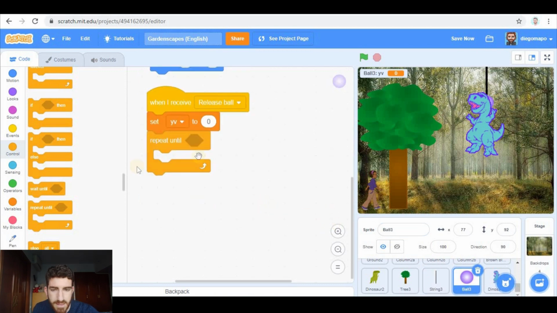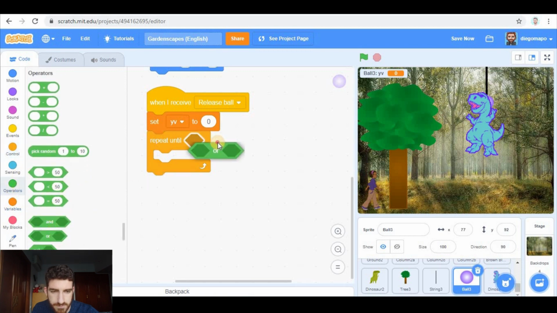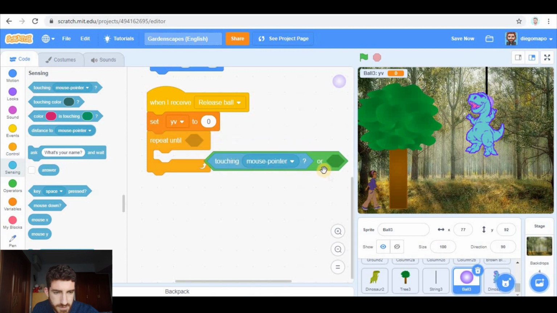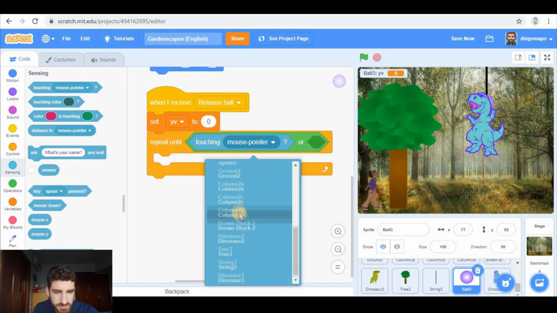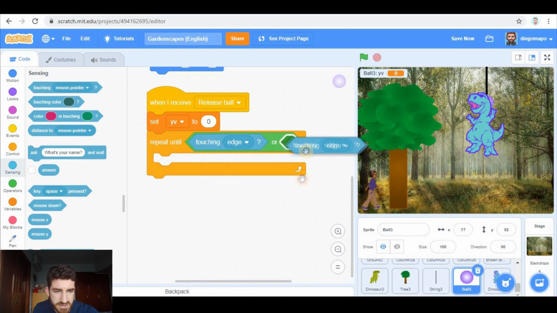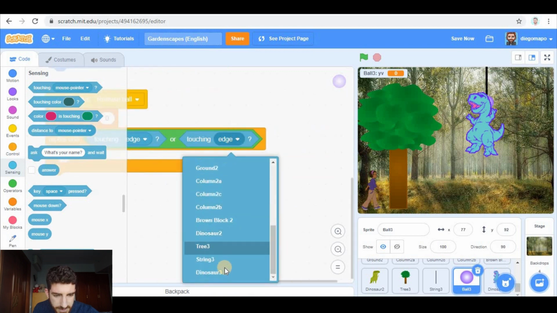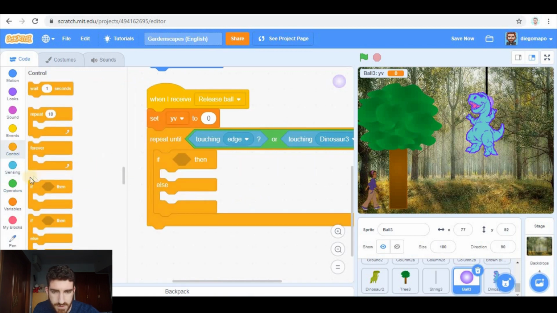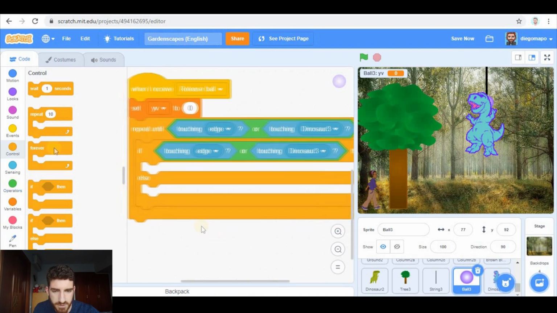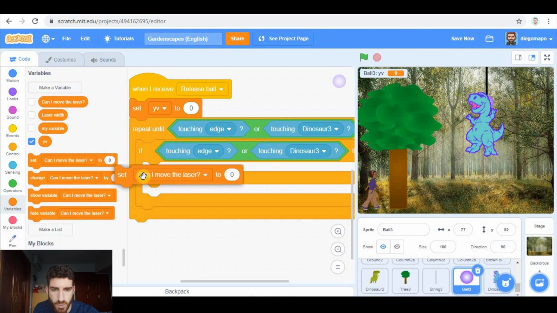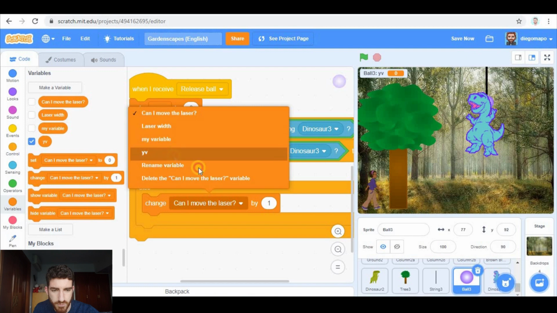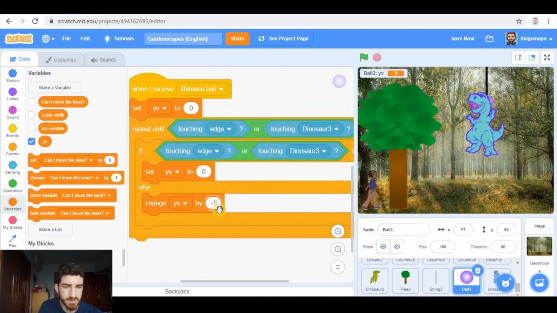Okay. So we're gonna repeat this until touching edge. It's here, or touching dinosaur 3. What are we gonna do? If we're touching one of them, the ball is going to stop moving, so we're going to set y velocity to 0, and if not, we're going to change y velocity by -1.